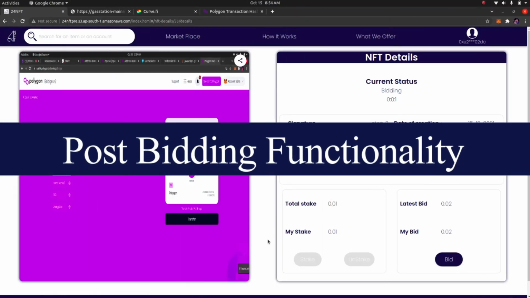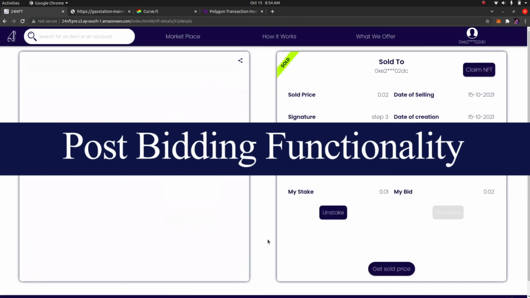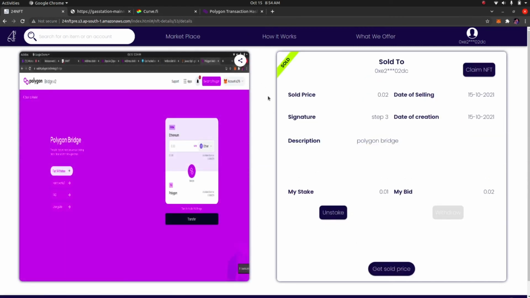Okay, so now the bidding is almost completed. There we go with the sold NFT page. Over here, you can see the NFT has been sold to an address. This claim NFT button would only be shown to the address to which it was sold, this address. And similarly, the get sold price button would only be shown to the NFT creator. And as I was the NFT creator, that's why it's being shown to me.